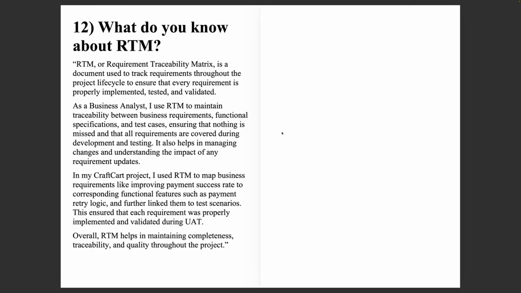So basically, the Requirements Traceability Matrix is a document used to track requirements throughout the project lifecycle. It helps to ensure that every requirement is developed, tested, and properly validated. So normally business analysts use RTM to make sure nothing is missed during development and testing.